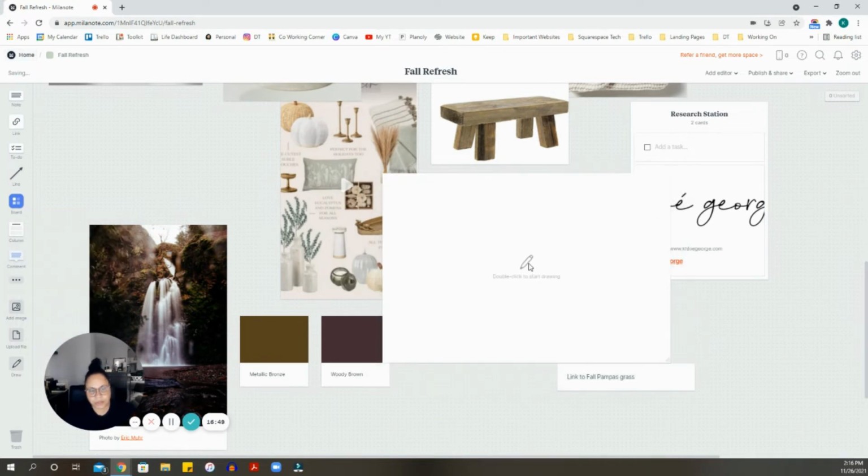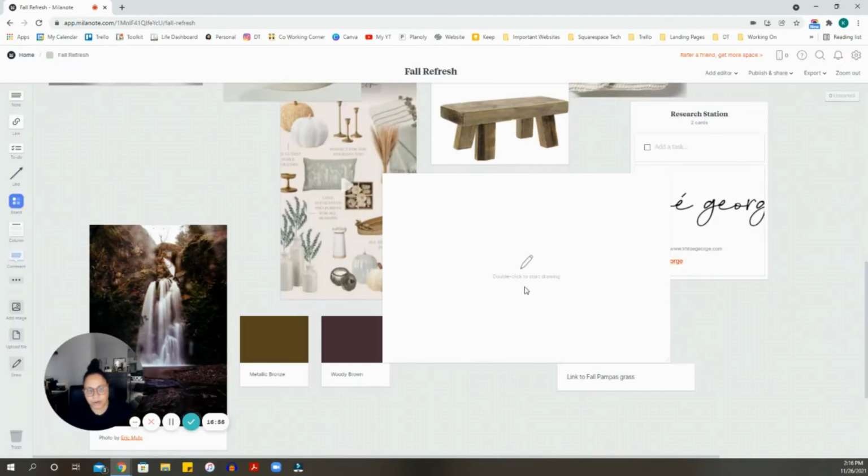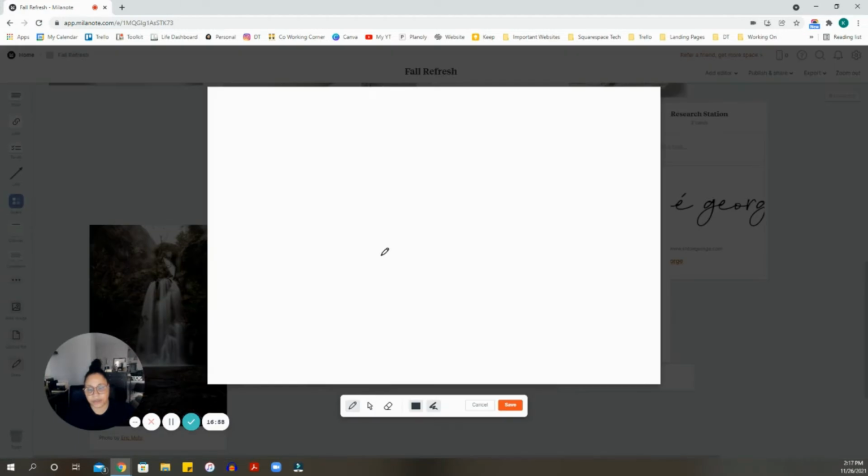And what it allows you to do is sketch. So if you have a design that you need sketching for, you can open it up and double click it to start drawing. Let's say I am the worst drawer in the world, so I'm going to draw a stick figure house, okay? So leave me alone. So you would do your sketch.